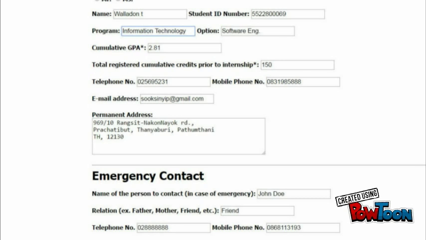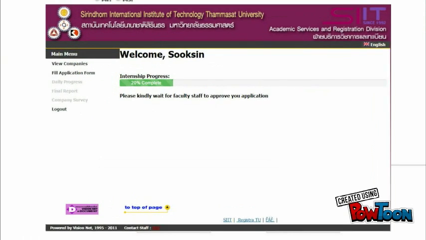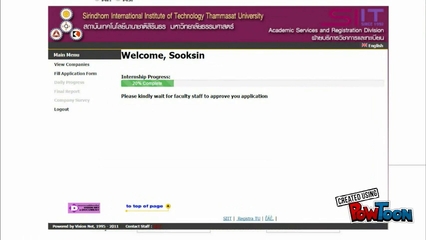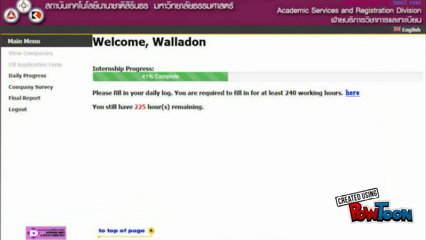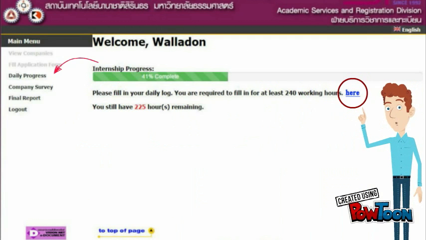After you click the submit button, it will send you to the homepage and tell you what you'll do next. In this case, you should wait for SIIT staff to approve the application form. After the application form has been approved, you should wait until the internship starts. When the internship starts, you can now submit your daily progress. As always, the Here button is always here for you.